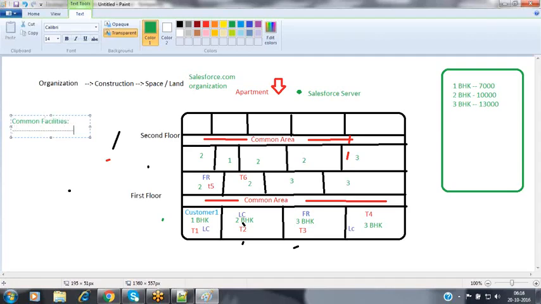The common facilities are the facilities the builder provides to everyone, like the water facility. Water facility does not belong to a single person. We are offering it 24/7 to each and every tenant who is utilizing our flats. And we are providing electricity also, which we are offering 24/7 as well.